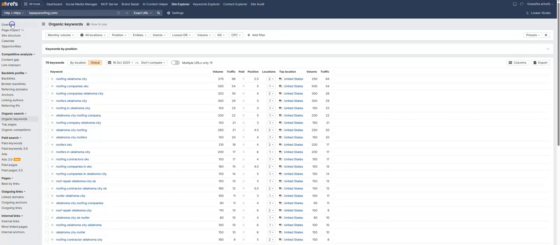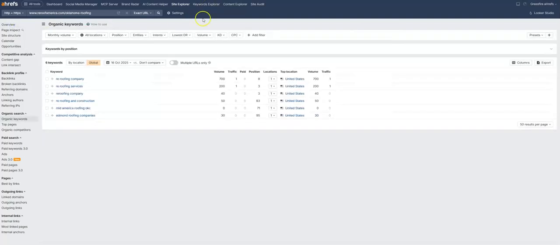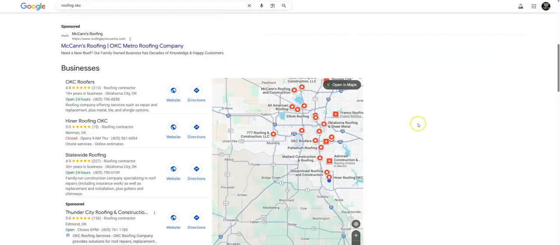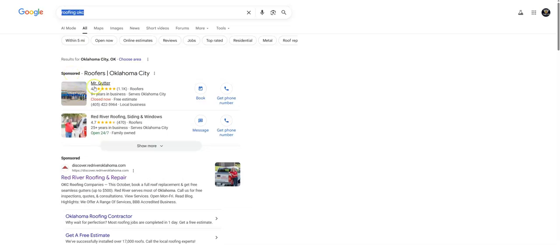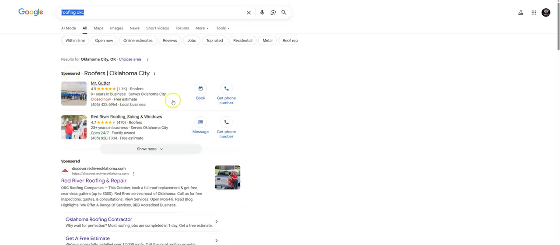So let's go back and we're going to do a search. I'm going to do a search for roofing OKC and see what that brings up. Now, as you can see, it brings up at the top of the page here, roofing OKC. The first thing you see is going to be sponsored. These are actually paid ads by these companies. So when you search for roofing OKC, these are going to jump up to the top of the page for you, and they're being paid for.